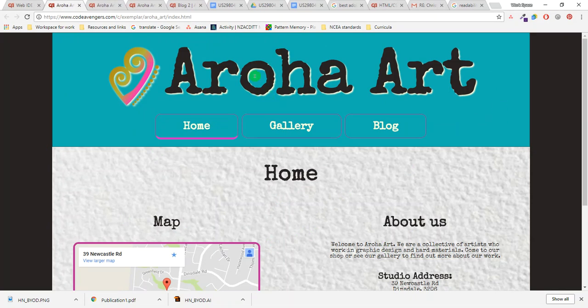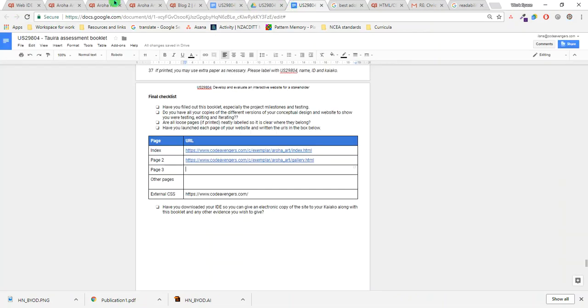You need to do this in case you don't want them to view your stuff from a couple of weeks ago. You want them to view this most recent stuff. You copy this, Control C, and then you paste it in the box here. So I've done that for the index and for the gallery, and I'm just going to do that for my last few pages.